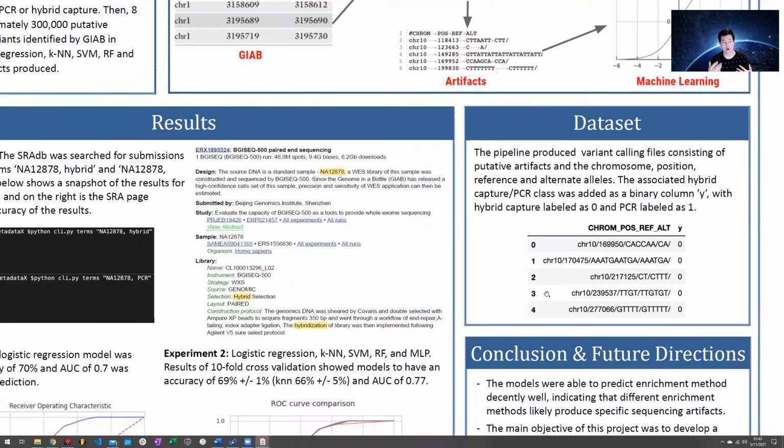And these variants come in the form of the chromosome number, the position on the chromosome, and the reference allele and the alternate allele. So I took that data, concatenated it into one data point, and then tagged on the binary column: 0 for hybrid capture and a 1 for PCR. And that was the final form of the data ingested by the machine learning models.